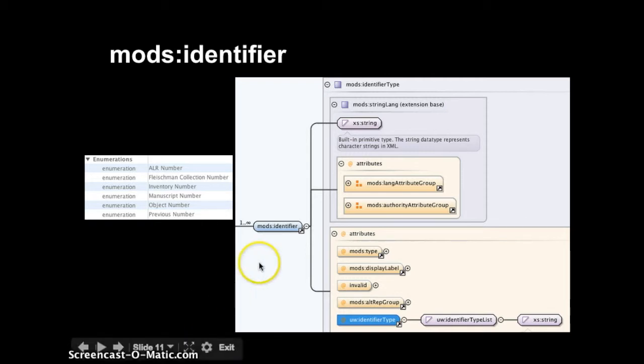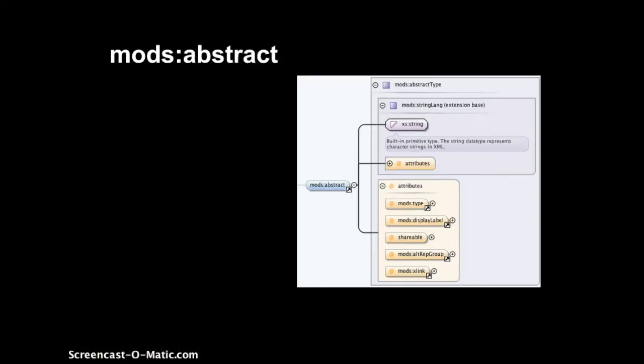Because of this, we decided to make our identifier number a string to accommodate these different number schemes, as well as add an attribute called UW identifier type. Make this local term, which is enumerated by the different number schemes we noticed in the 20 artifacts we looked at. Obviously, this isn't comprehensive in considering the many different collections at the Getty, and so these enumerations would need to be expanded if this metadata schema were to be put into action.